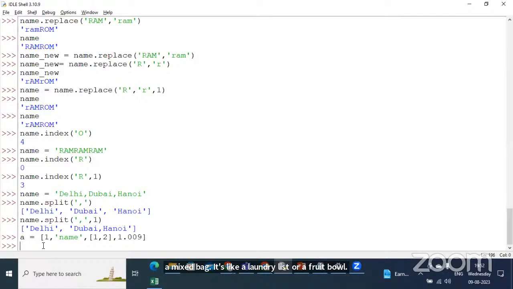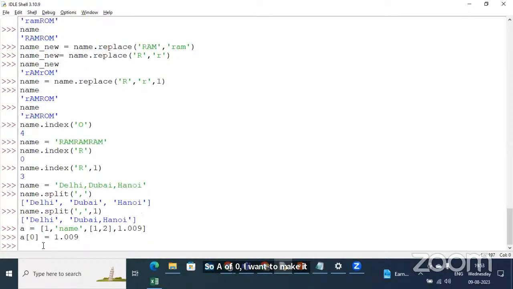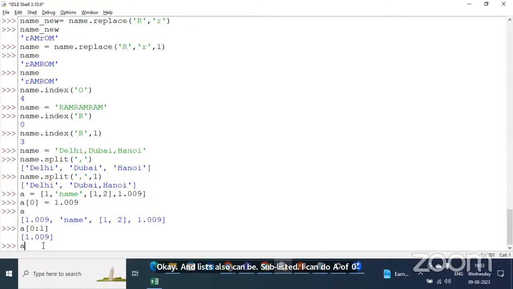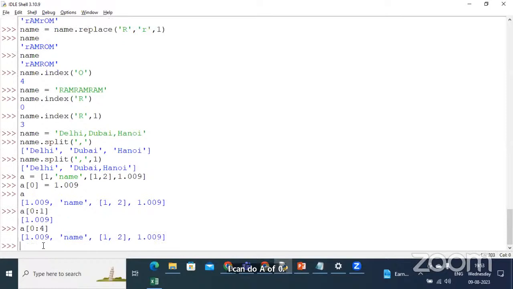Lists are mutable. Unlike strings or numbers, lists are mutable in that you can update the value. Lists also work on the same principle of indexing and slicing. So you can update the value of a list. Say a of 0, I want to make it a floating point number. And lists can also be sliced into sublists. So I can do a of 0 to 1, I can do a of 0 to 4. Okay, so quickly, at a very high level, this is the concept of lists. Tomorrow, we will take up more of the list functions.